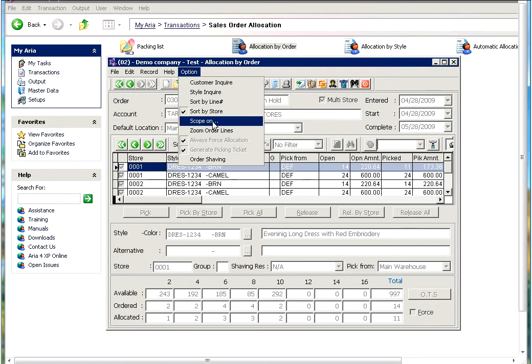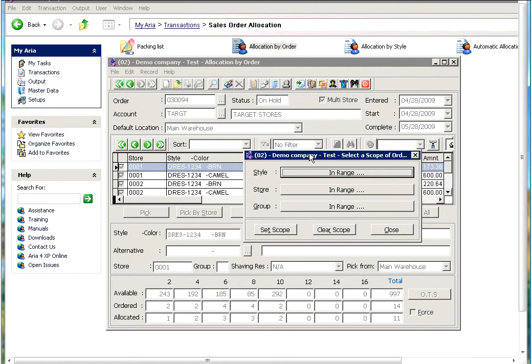You can furthermore choose the scope option, which will basically allow you to set a filter on the order lines in case of a multi-store sales order or a large number of order lines. You can narrow down or filter down the order lines by style number, by store, or by the coordinate group.